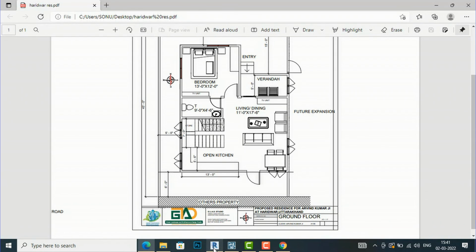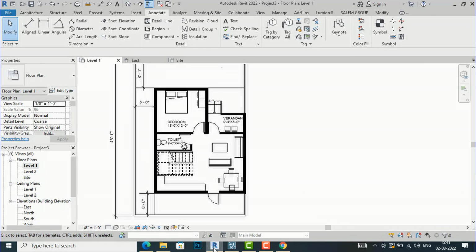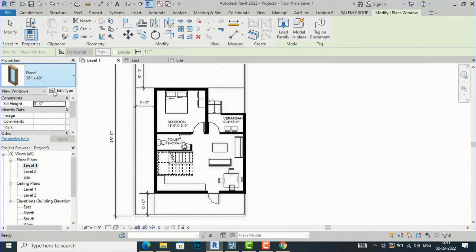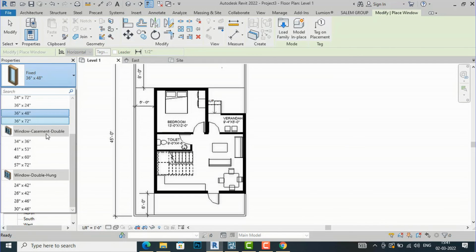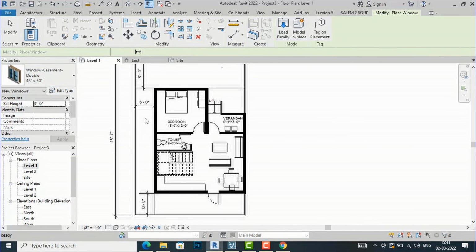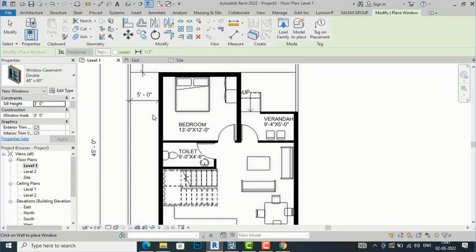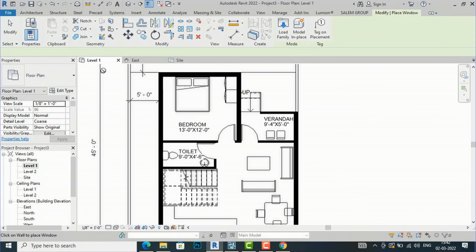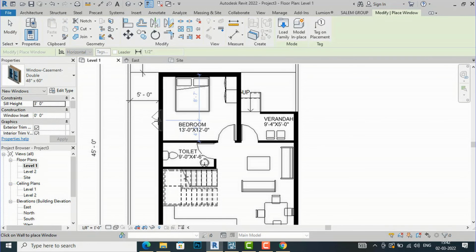So now we have forgotten to place windows. So now I'm going to place windows. I'm going to window here, and I will use this 48 inch by 60 inch window. So I will place a window here. I will go to my level 1 and I will use this. I will place a small window here, and you can place any window as per your design.